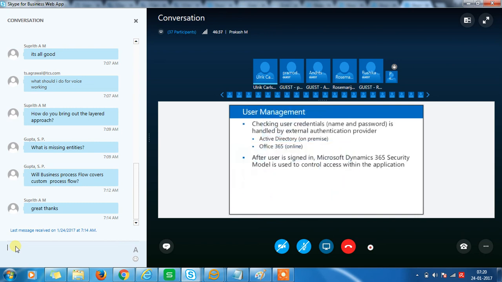All right, user management and checking up on the user credentials. Active Directory or Office 365 usually handles the authentication of the user. So basically your name and password. That's not something that happens directly within Dynamics 365. That really happens by Microsoft Online Services.